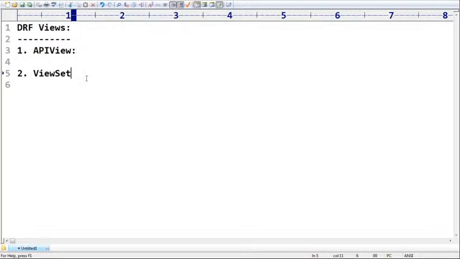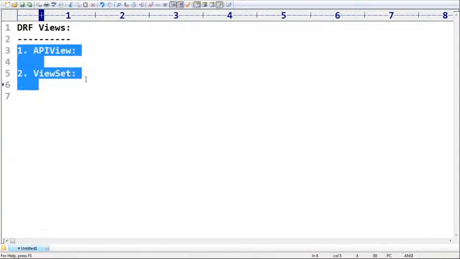But when we should go for a view set, most of the code will be generated automatically by the view set. That's why, if you want to perform standard operations without any customization, then we should go for the view set concept. Now let me go for a simple example for API view. The theory we already covered in the last session.